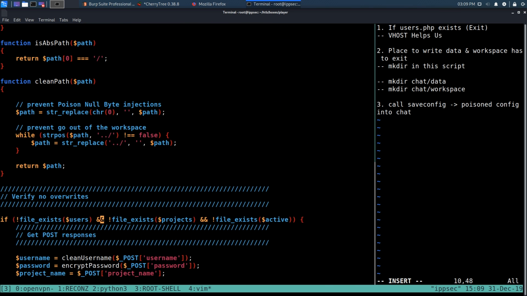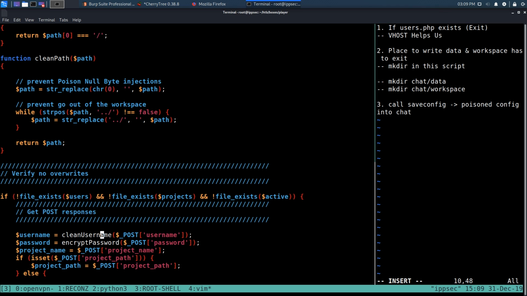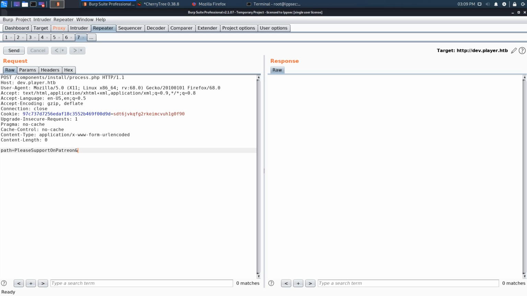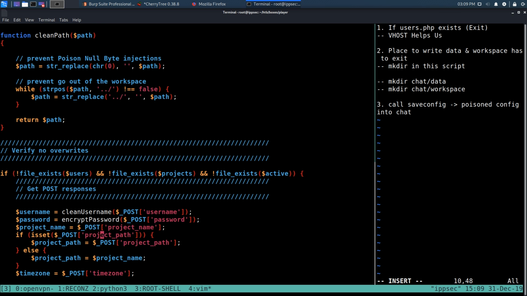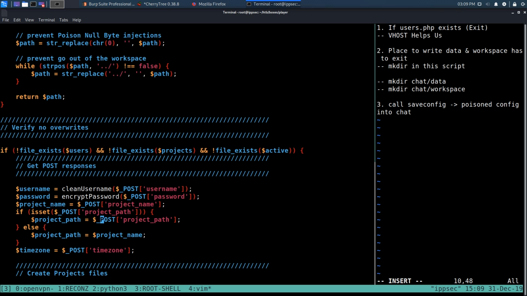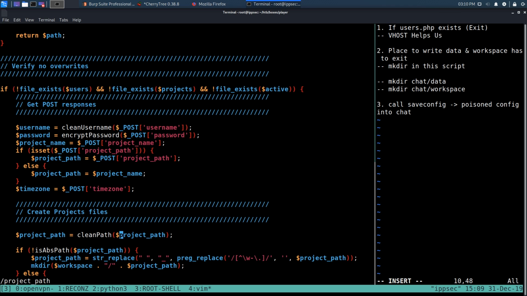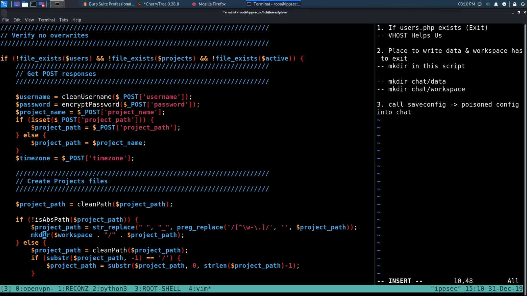So we passed this if statement and we're in here. It wants a username and password. So username is equal to ipsec and password is equal to please subscribe. Now we're past these. Now it wants a project name. If project path is not set, it defaults to project name. So I'm going to ignore project path and only specify the name. And let's see exactly how project path is used. Project path is where our mkdir is going to be created.